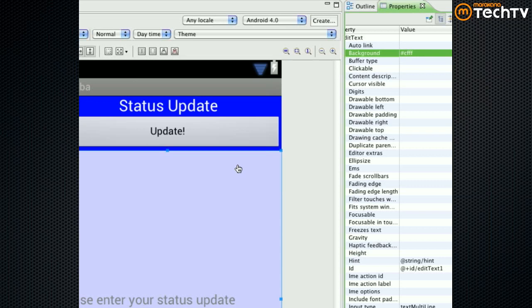Yeah, so those values are your standard RGB values.